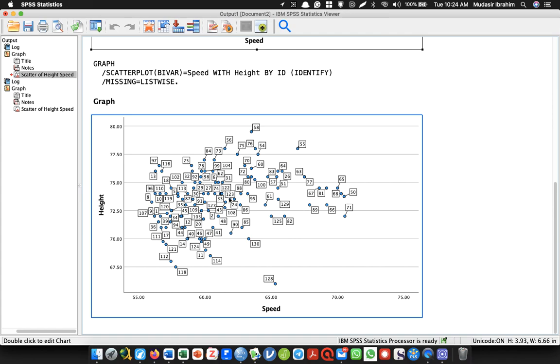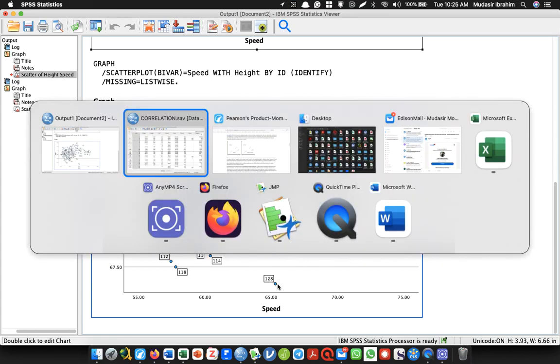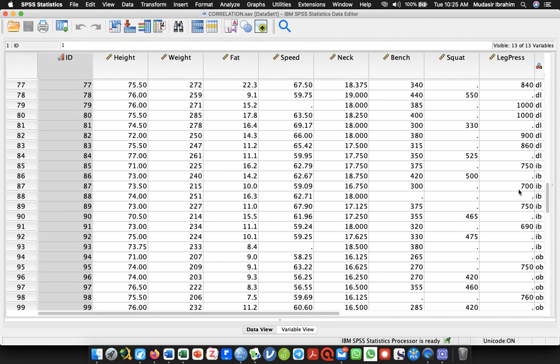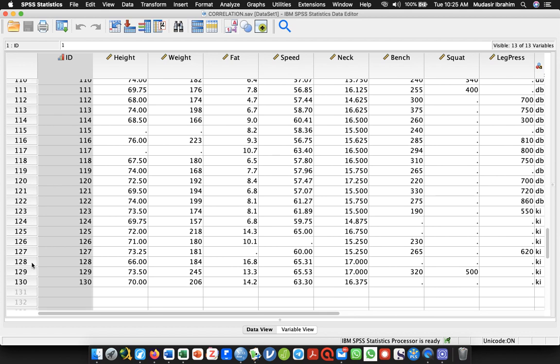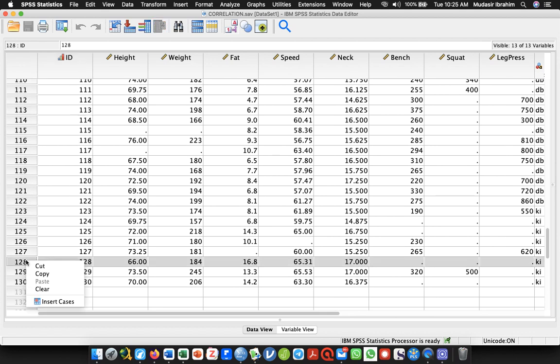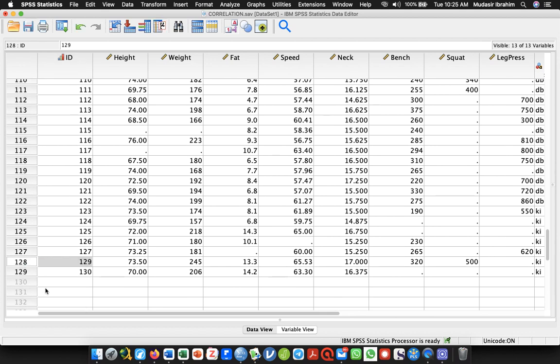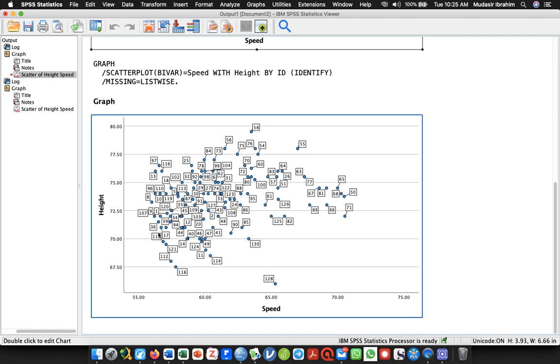So when you are able to see the cases and their location, looking at it, you can see that this is problematic. This particular respondent is problematic. So that's 128. So we can delete it. So we locate here 128. Then we right click, then we clear. So we look at this one again.